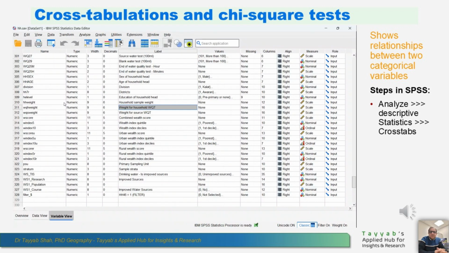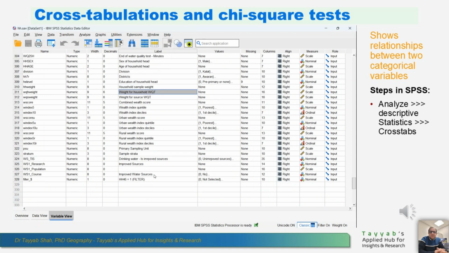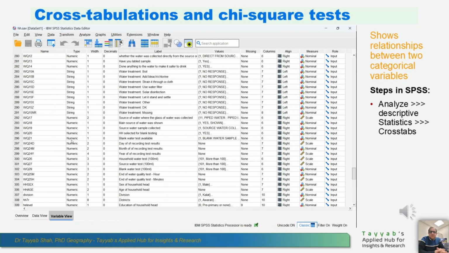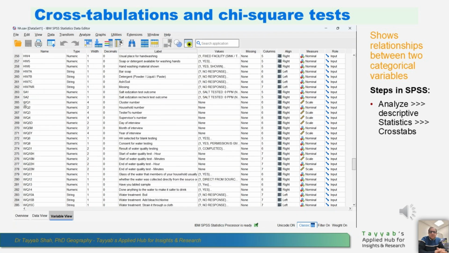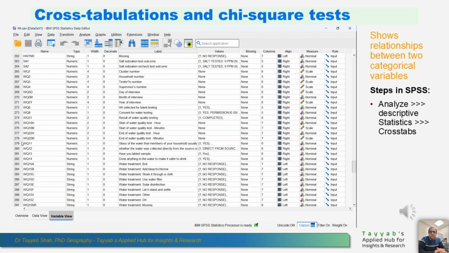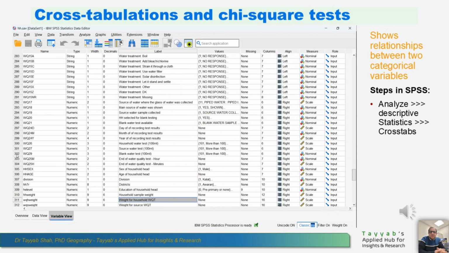Okay, so first, we make sure we have all the checks, and the second thing is our dependent variable. Because we already prepared this variable before, there were like 14 or 15 different classes, and those classes we changed into two groups. So this is the WS one variable. Let's see where that is.